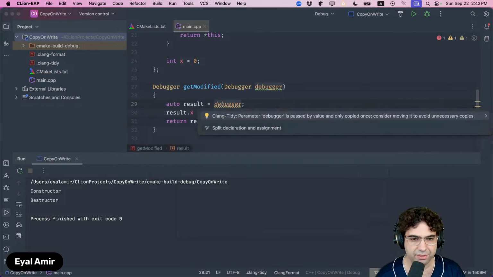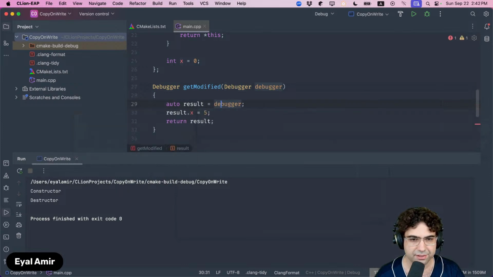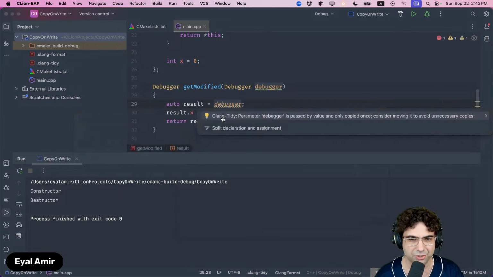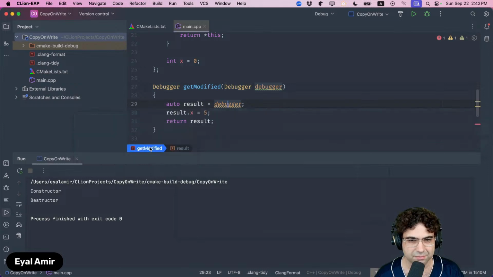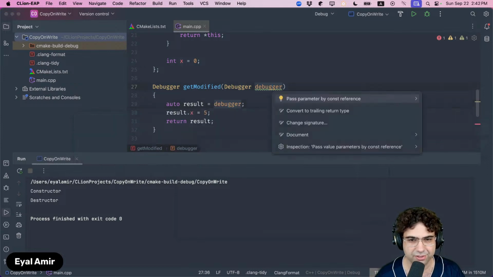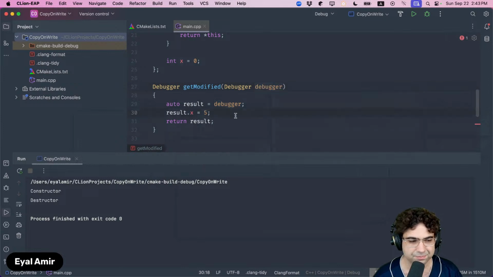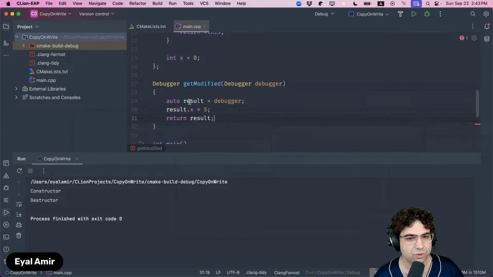I'm going to ignore the thing that it tells me because it says use a move, which I do not want to do. So I'm going to remove this inspection just because even though they're right, it would kind of distract us. So here we're passing a local debugger. We're modifying our local copy, and we're returning the result.